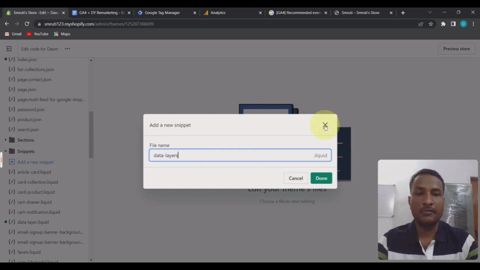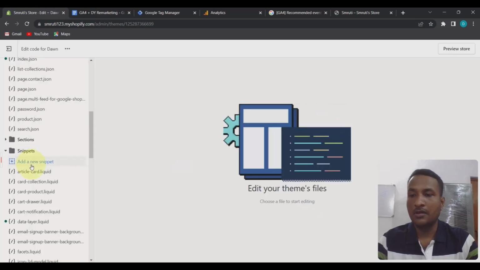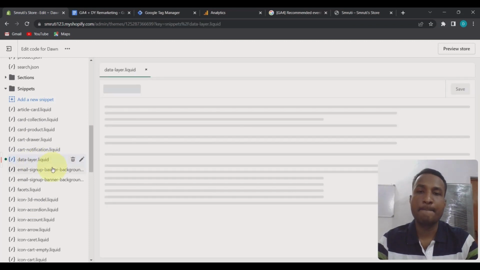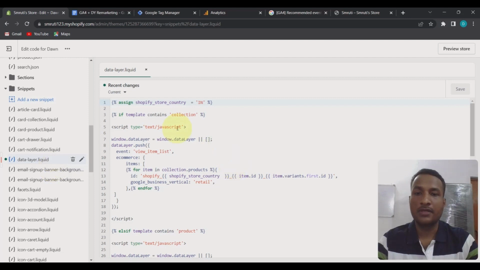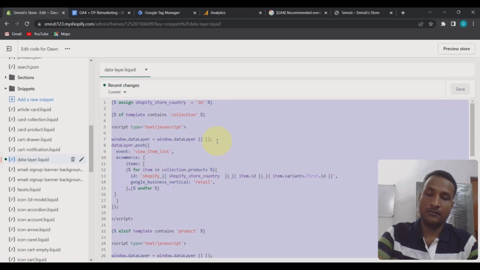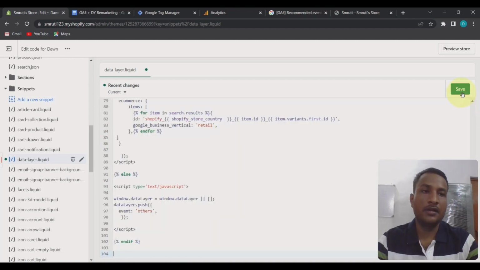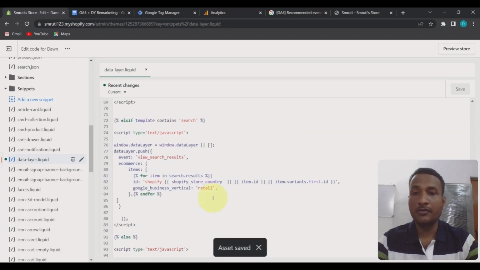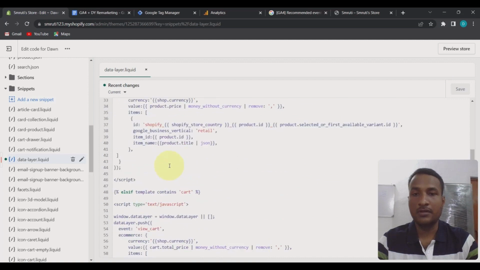Okay, so I'm gonna close this, and here you can see data layer dot liquid is created. Okay, so here is my dynamic remarketing code. I'm gonna update it, just update it and save it. Then we need to add this code to our head section.